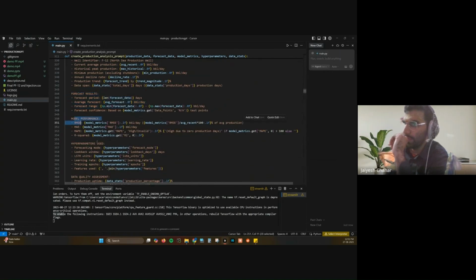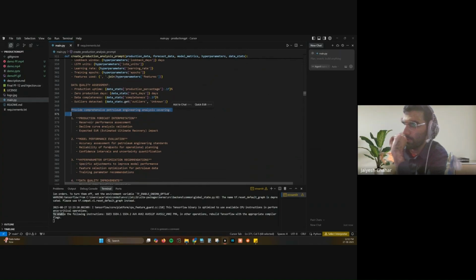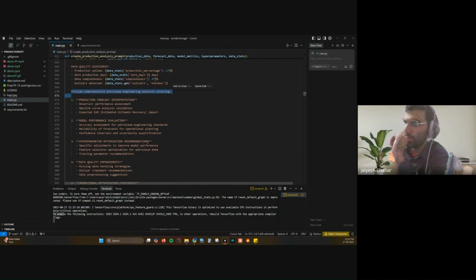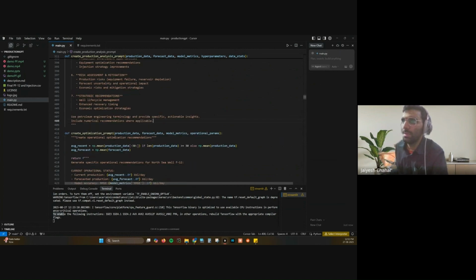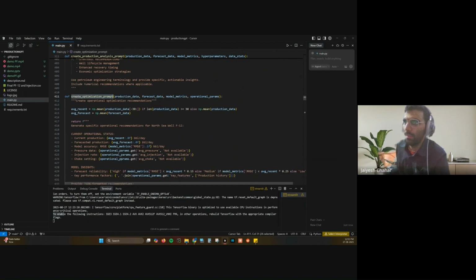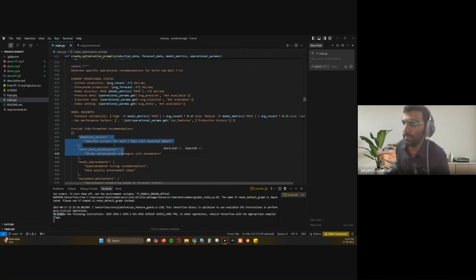Forecast result, model performance, hyperparameters used, and then provide a comprehensive petroleum engineering analysis covering the production forecast interpretation, model performance evaluation, hyperparameter optimization recommendation, data quality, all those things I have mentioned. Use petroleum engineering terminology and provide specific actionable insights, include numerical recommendations where applicable. So this was the production analysis prompt. Similarly, there is the optimization prompt. This time we have said: generate specific operational recommendations for this particular well. Here are the model insights, provide JSON formatted recommendations for this well for the next 7 days.